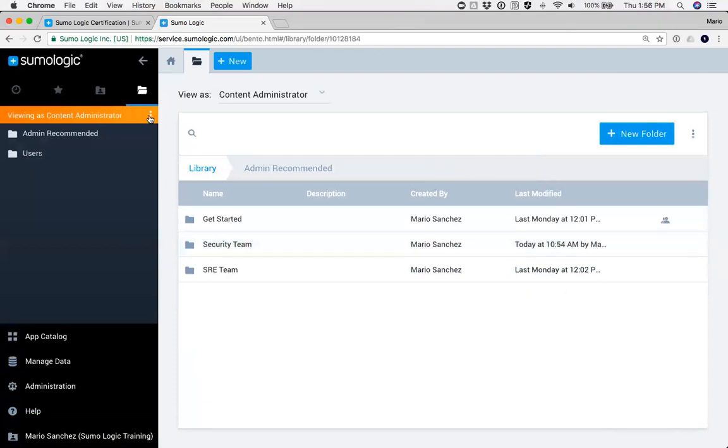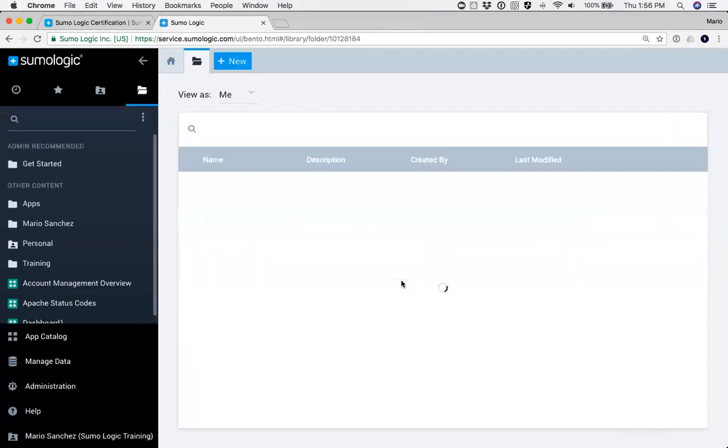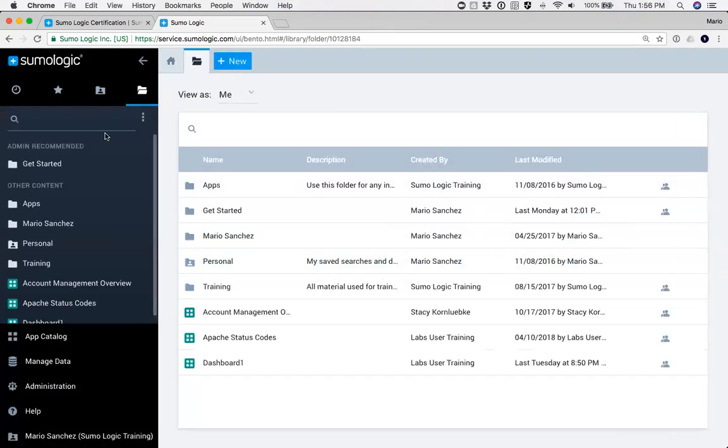so that when they log on, let me just get back to my own instance in here. So that when they log on and they click on this library, for anybody who is a trainee, they will see here under admin recommended, they will see a folder called security team, and they can go and look at the content of that kind of stuff.